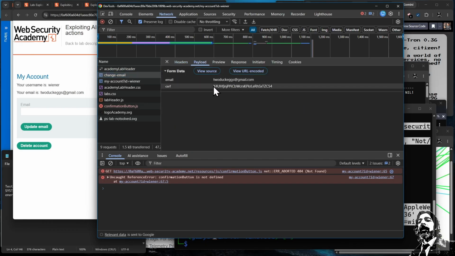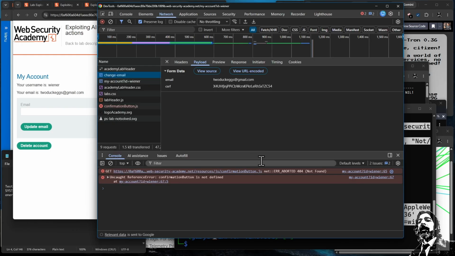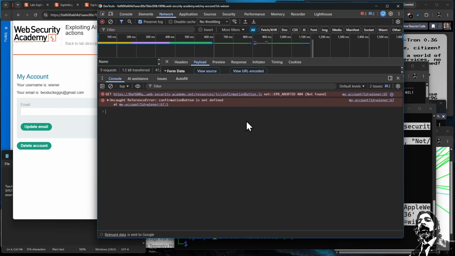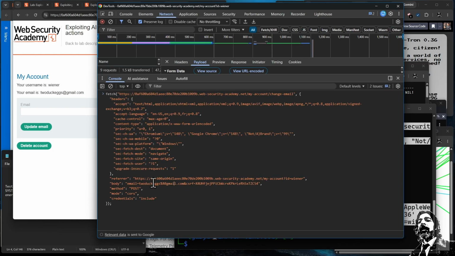There's the payload right here. So it was changing the email to the 2 duck eggs. As you saw, it was changing it to that. And here's the CSRF token. I could just take this and copy it as a fetch. And then we'll go in here and use this same request to change the email to something else. I'm going to change it to harpo at gmail.com. So see, I just changed it to harpo at gmail.com.